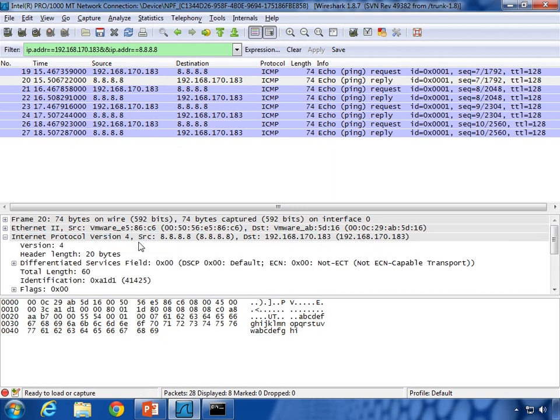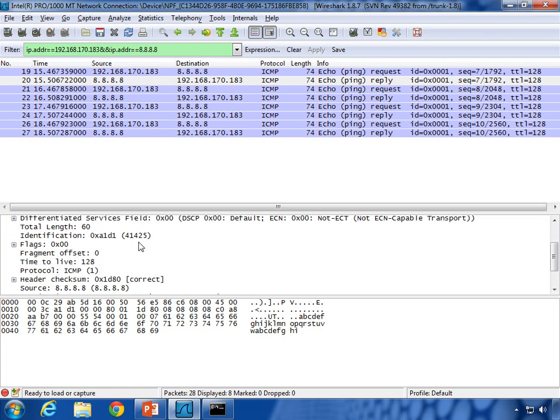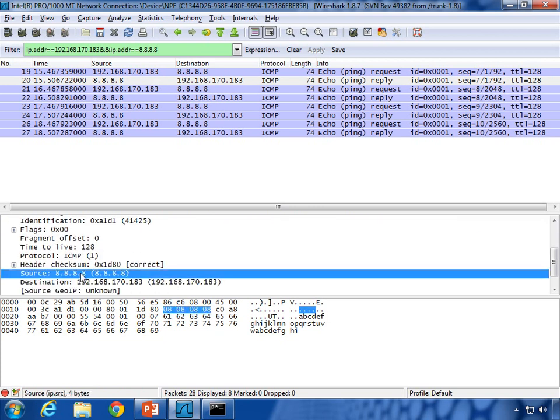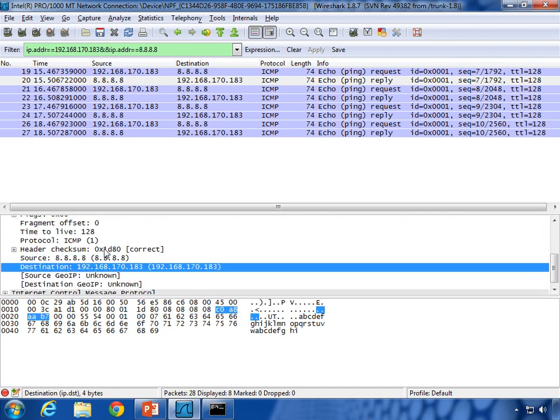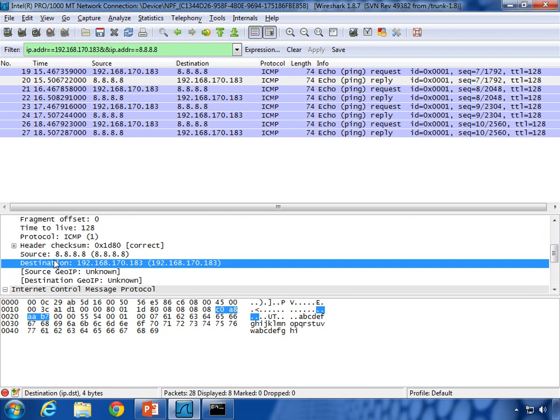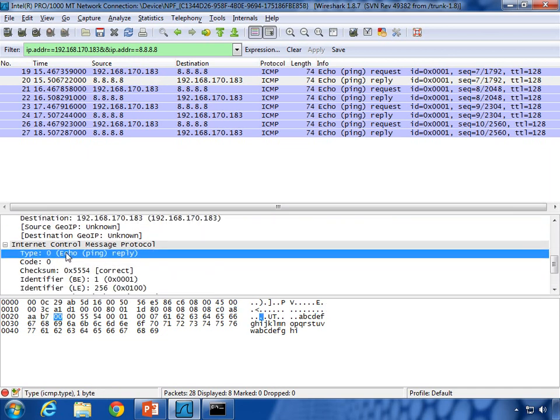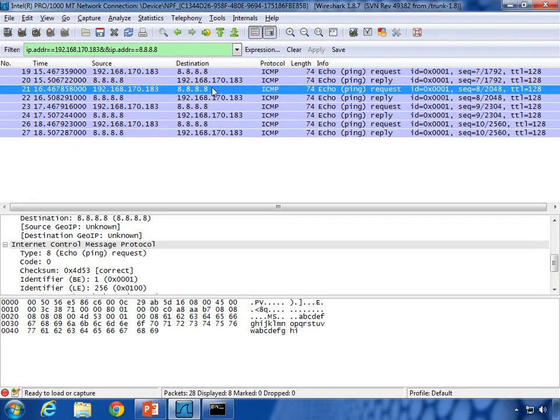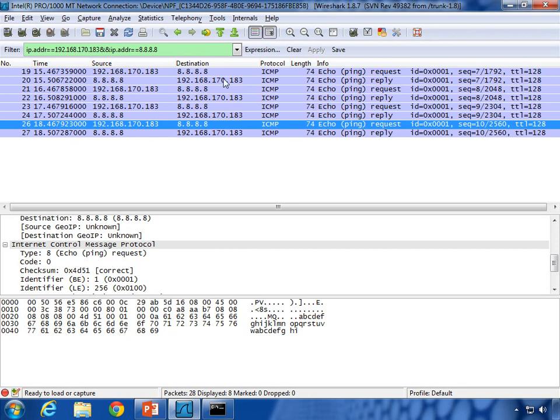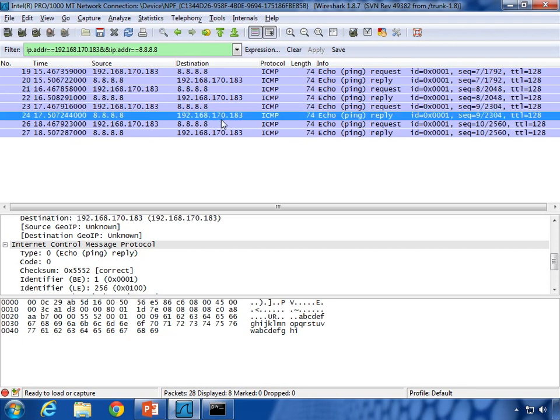Take a look at the IP information. In the IP information, the source IP address is 8.8.8.8, Google, and the destination IP address, 192.168.170.183, is my workstation. So this packet is destined for me. If we look at the ICMP information then, my type this time is an echo reply. So ping is replying to me. And this repeated itself 4 times because I sent out 4 echo requests and I received back 4 echo replies.